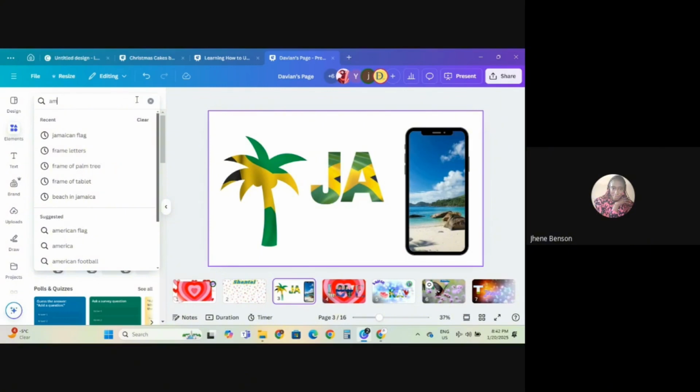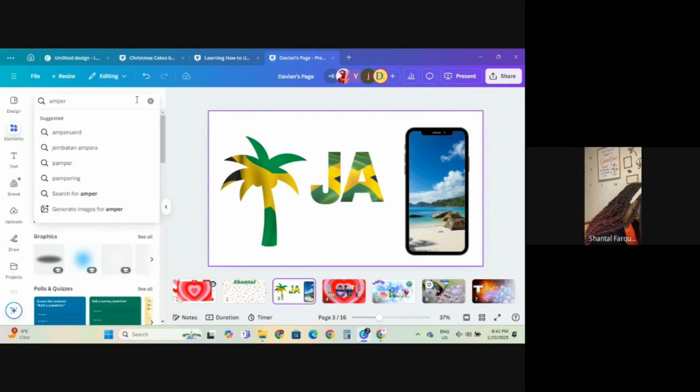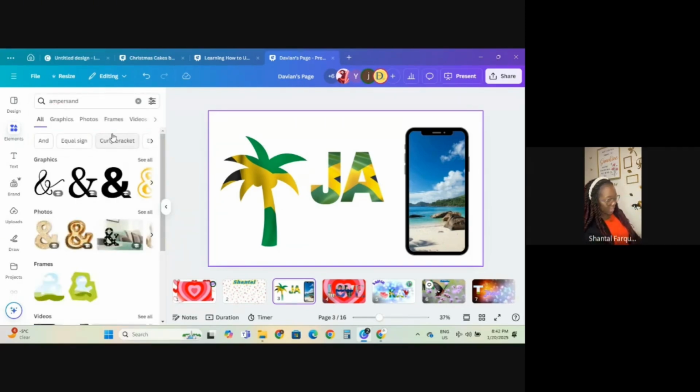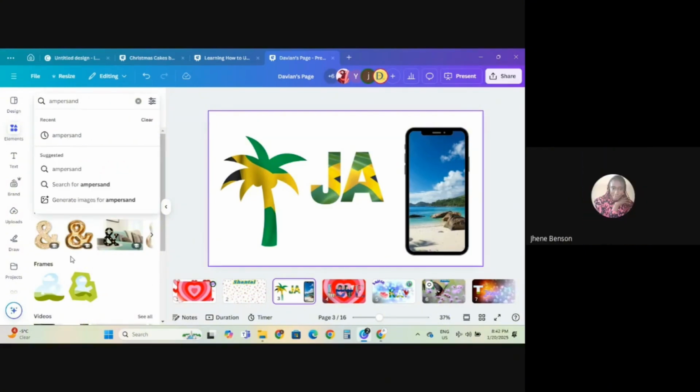Hopefully I spell it right. My gosh, my teacher skills. I think it's ampersand. I think that's how it's spelled. Oh, there it is. I was right after all. Okay, so the ampersand, you just type it in and you have a frame of it popping up too.